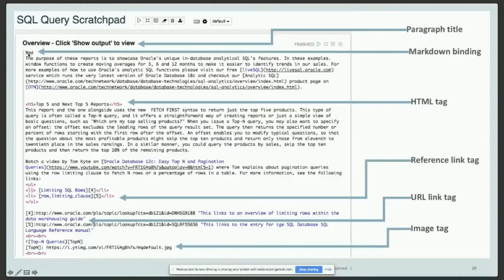And then I've got %MD, which tells me, okay, for this paragraph, I am now about to start using Markdown bindings. So I'm not going to be writing SQL. I'm not going to give you a SQL script. I'm going to give you Markdown code. And then I put my text. Okay, so the purpose of this report, blah, blah, blah, text.